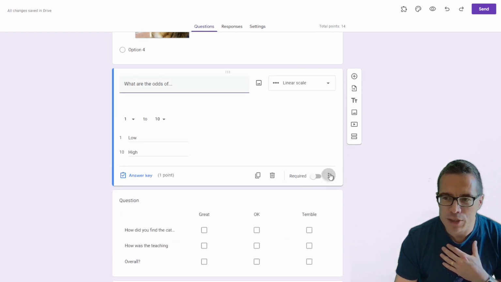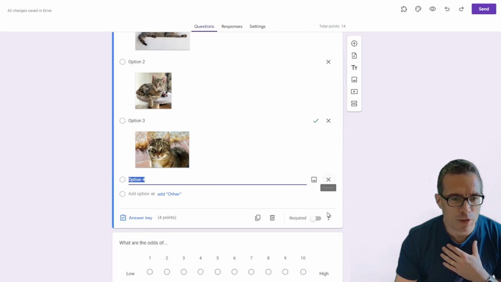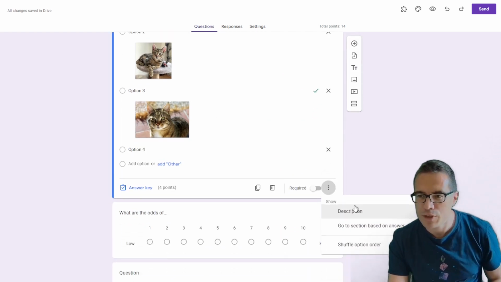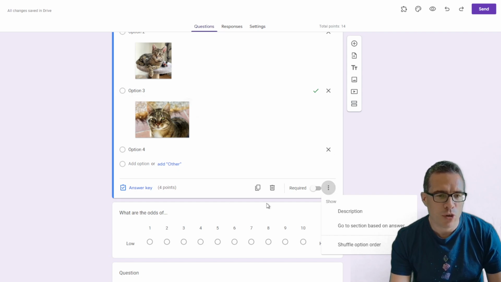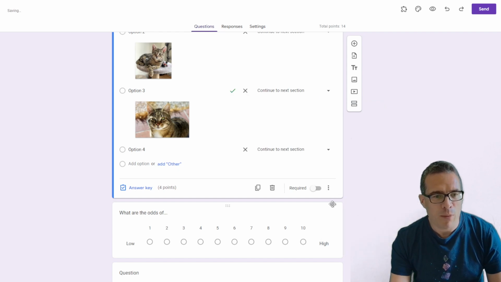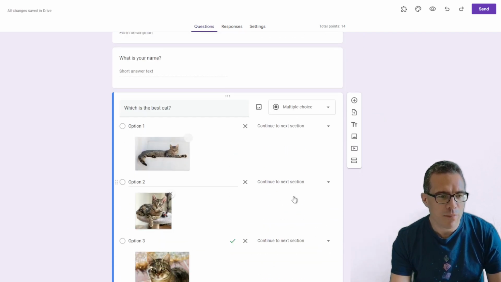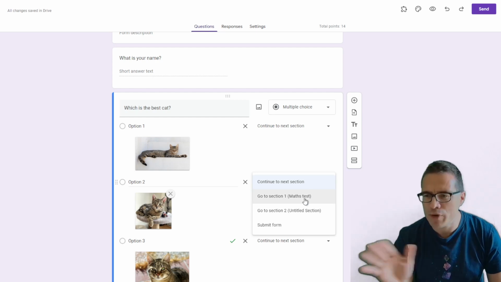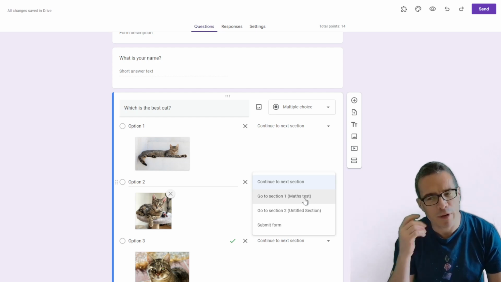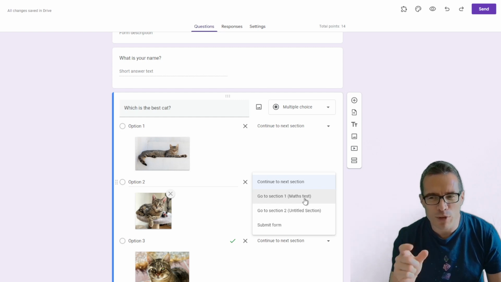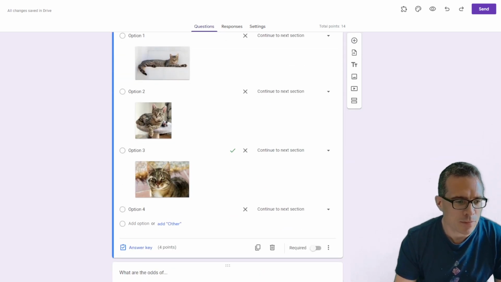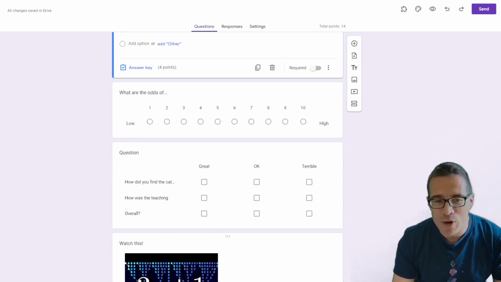I'll just pick one that you can actually see on the screen. That's not a good choice. Can you see that? Yeah, you can see that, right. For each question, you can click this little button in the bottom right and have go to section based on answer. So you need sections. These are the sections here. And what you can say is, if somebody said that this was the cutest cat, you can send them to a different section. You can skip questions over. Could be very useful for certain circumstances, but it can get very complicated. So just so you know, that's there. So that's broadly speaking how we build the quiz.